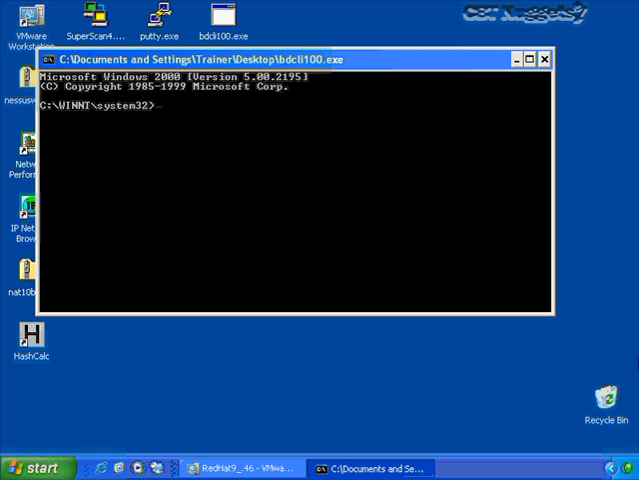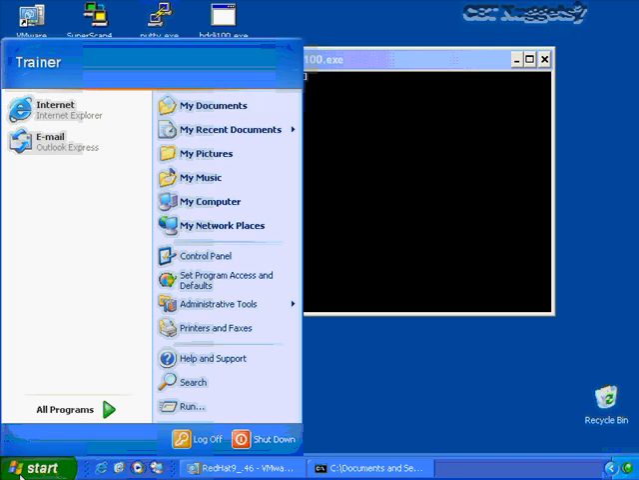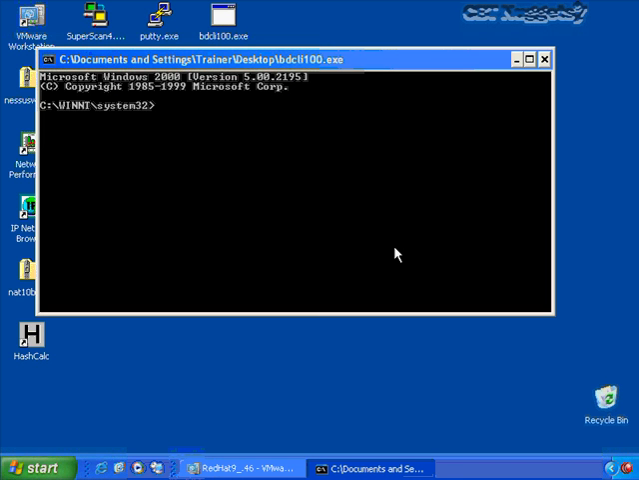Because obviously here I've made a connection, again, a command shell connection to that Windows 2000 box. I mean, this is my Windows XP box. You can tell by the start menu here and everything. But here it says Windows 2000. That's my remote system that I am now connected to.